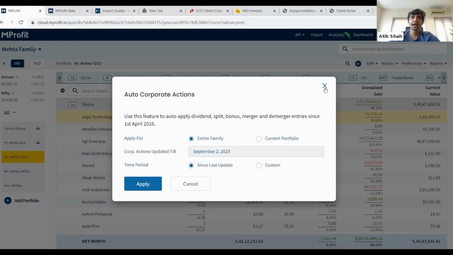Please do not add any corporate actions manually if you are using MProfit Cloud. Try to use this tool, because if you use the auto tool, only then can MProfit track whether you have applied a particular corporate action or not. So if you are going to apply corporate actions manually and expect MProfit to know when the corporate actions have been updated until, that might be a little challenging. So our recommendation is that if you are using this particular tool, auto corporate actions, continue using it and don't use any other manual forms of corporate action entry.